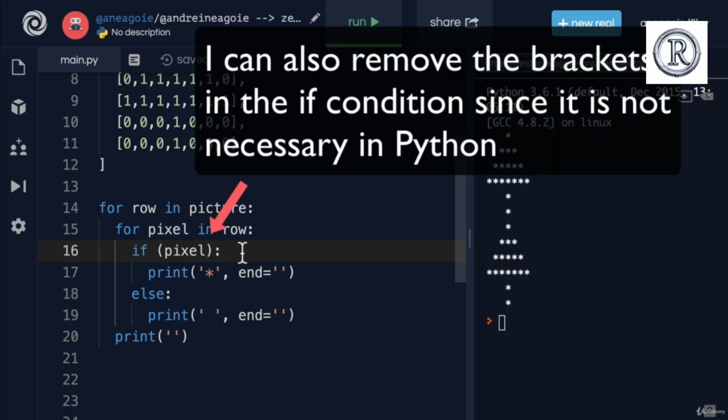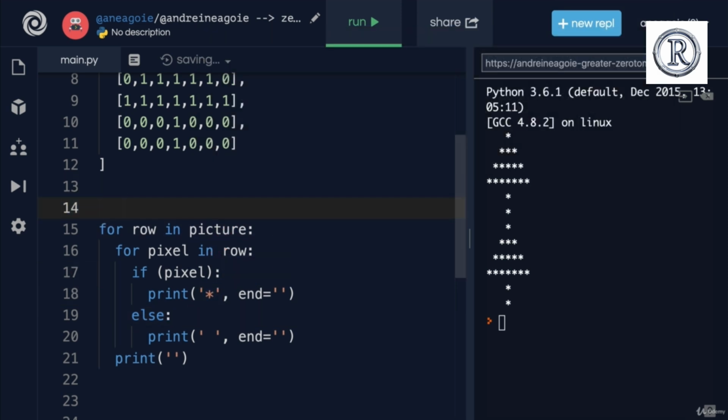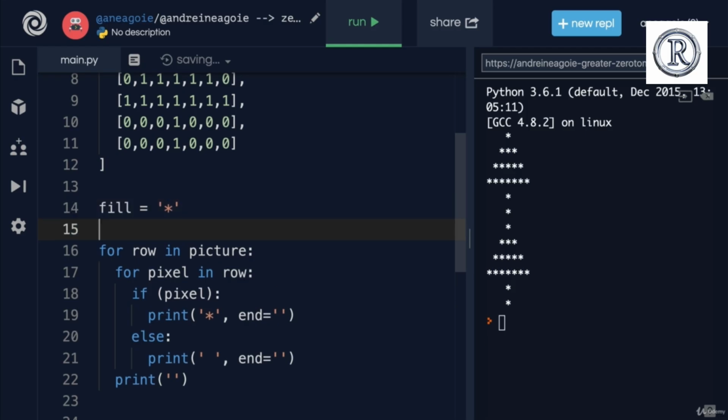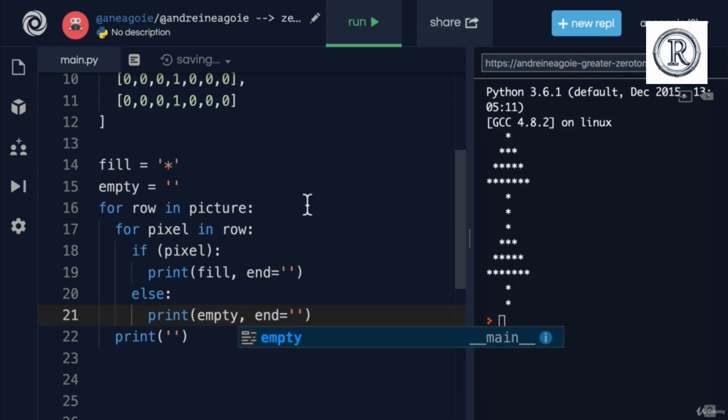Next, another thing that I might do, maybe I want to make this more extensible, which might mean doing something like, let's say, a fill variable that equals the star, and then maybe empty, which equals an empty string, and change these to fill and empty.